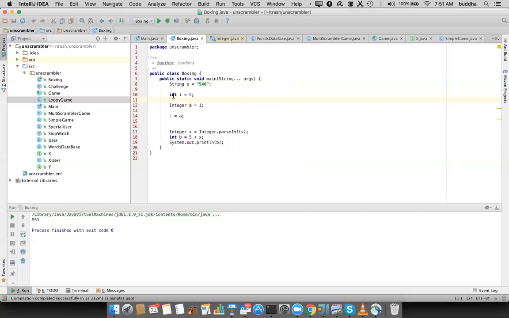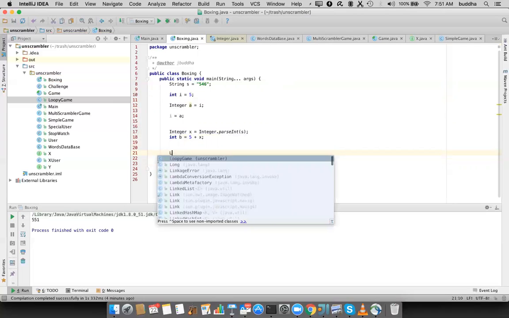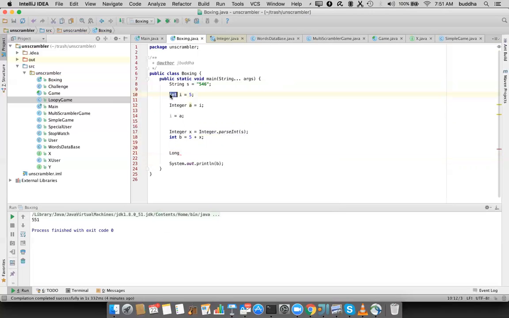So just as we have int and Integer, correspondingly we have long as a small primitive data type, and Long with a capital L. Now you must observe one specific thing: all the primitive data types have all lowercase names, whereas the class versions, or wrapped versions, have a capital letter. In Java, it's a convention that every class starts with a capital letter and follows camel case.